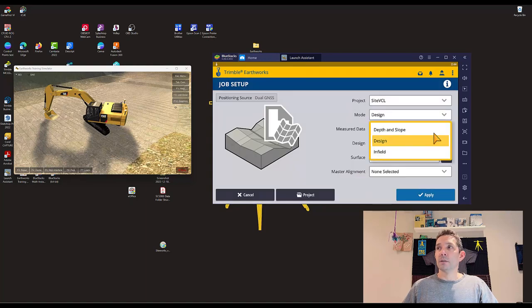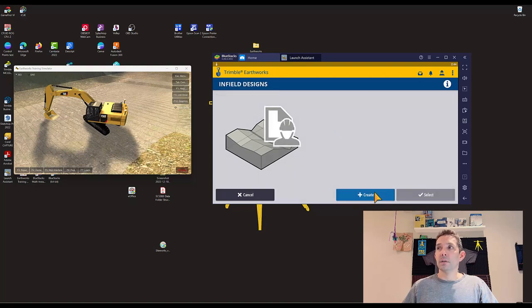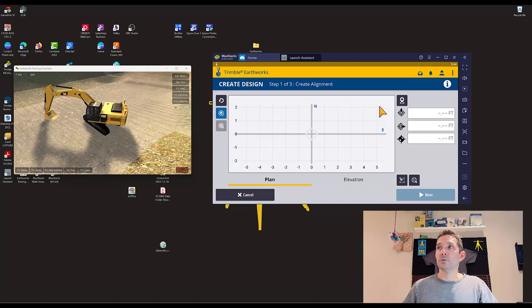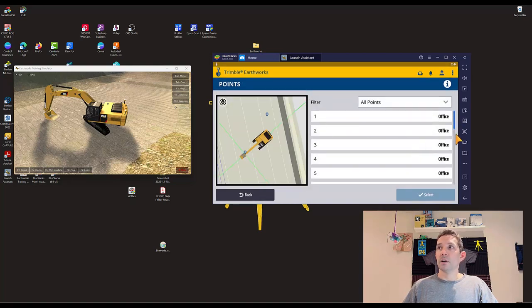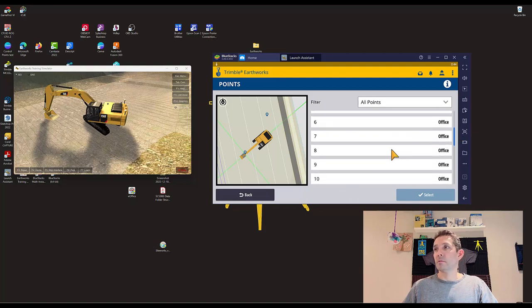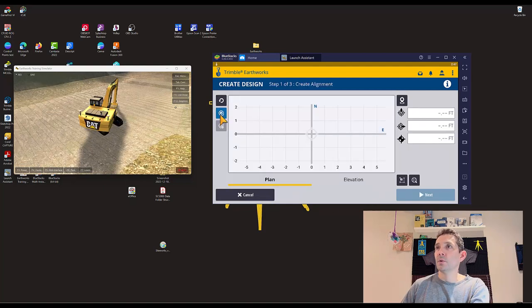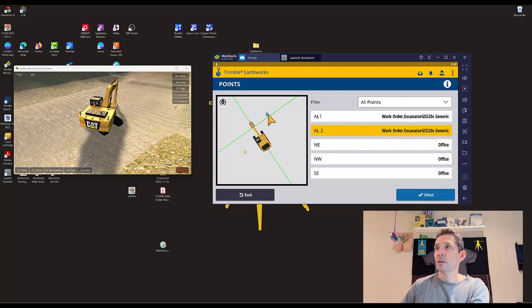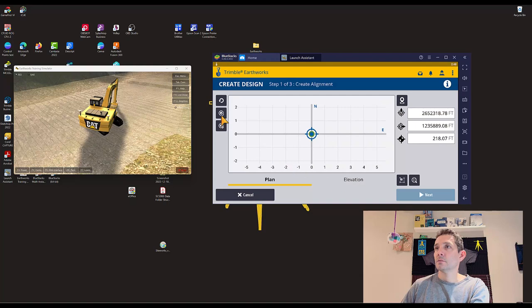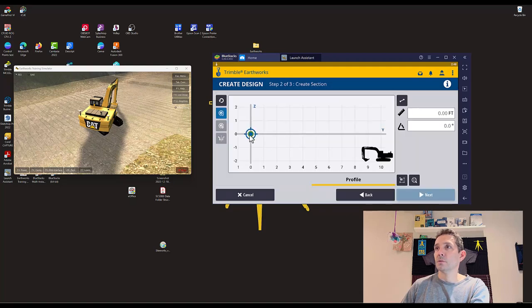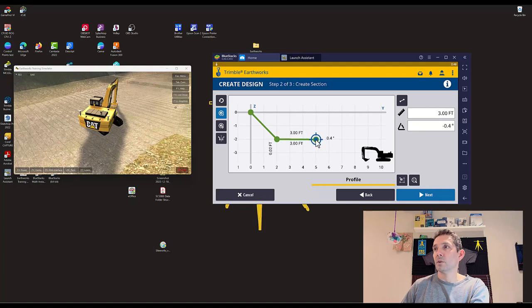My job setup, my design, I'm going to go infield and hit design and create an alignment and section. So now I should have points. When I go to my points list, you see I have lots of points now, probably because I selected the design points. I'm going to select those two points, this one and this one. Okay, I'm going to hit next and do on screen, and you just drag it and drop it.